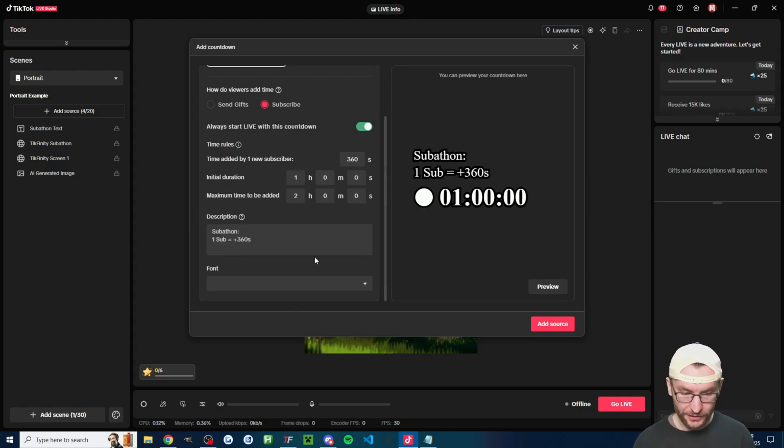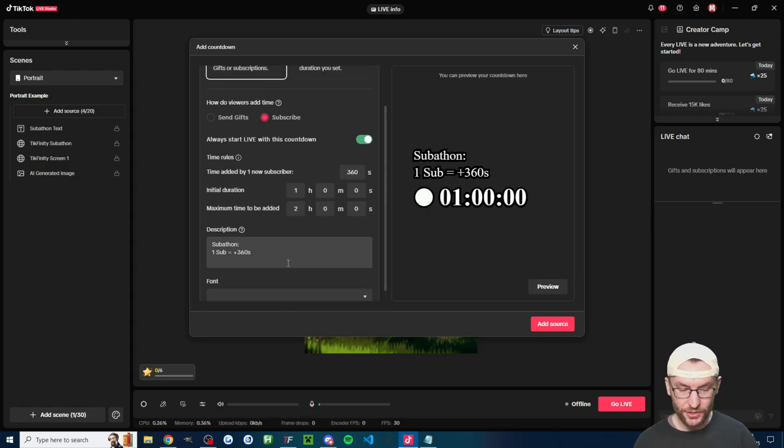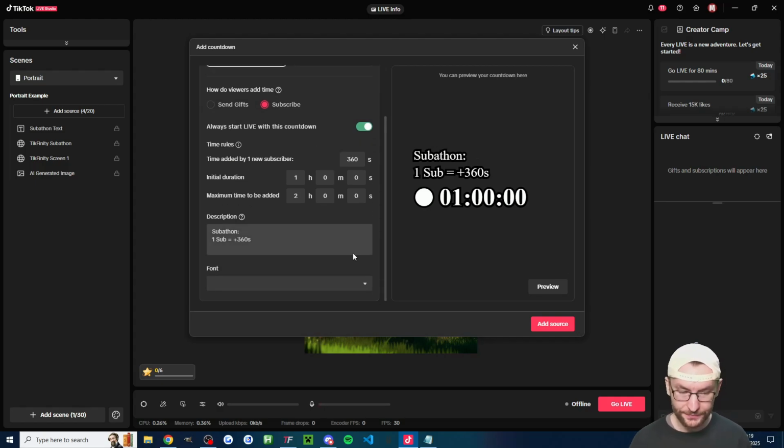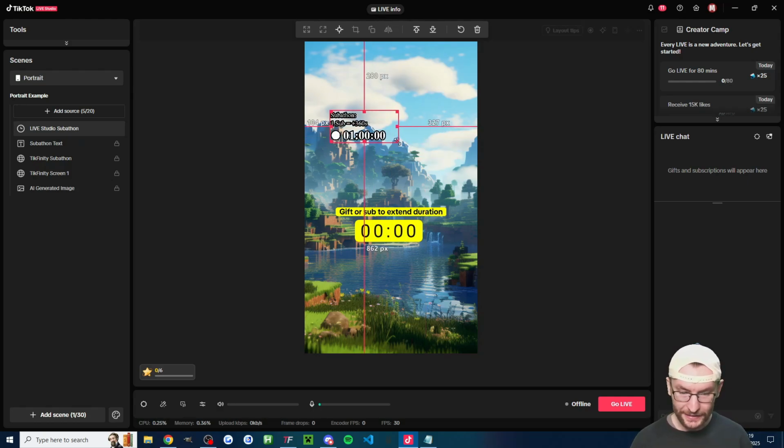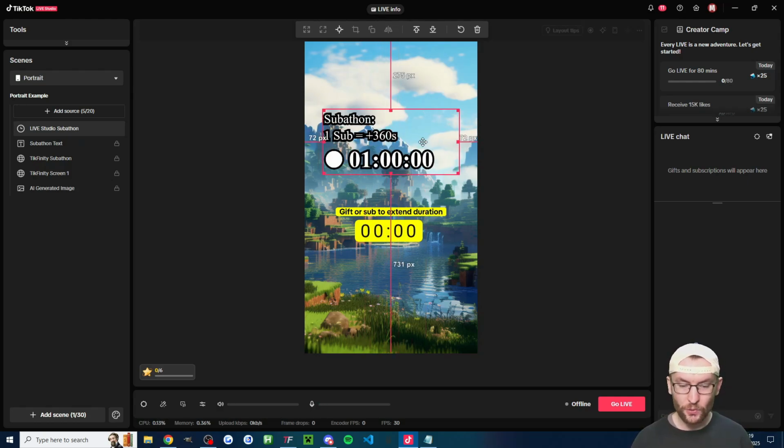Again, we can change the font. It looks like we don't have any customization options in terms of color. I'm sure they'll add that eventually. So if we want a Subathon timer instead, we just add the source. Once again, we click on it, we rename it. So once again, I've named it Live Studio Subathon. And then just click on it again and resize it and place it wherever you want on the screen. Once you're done, just lock it into place.